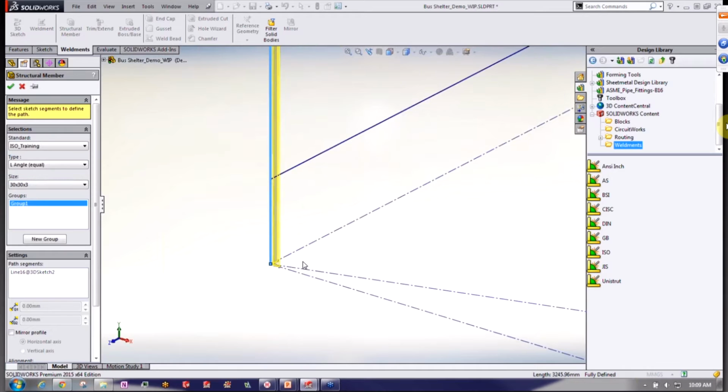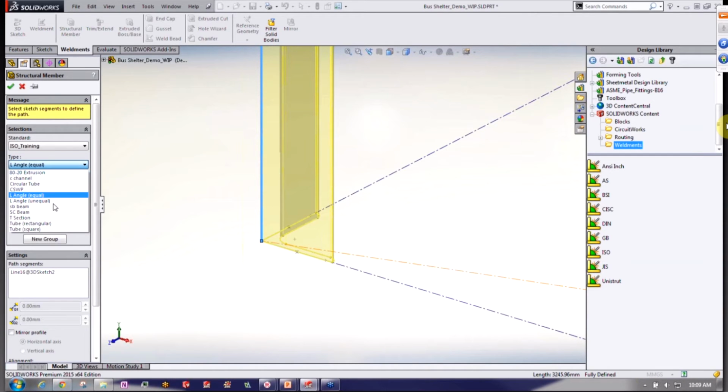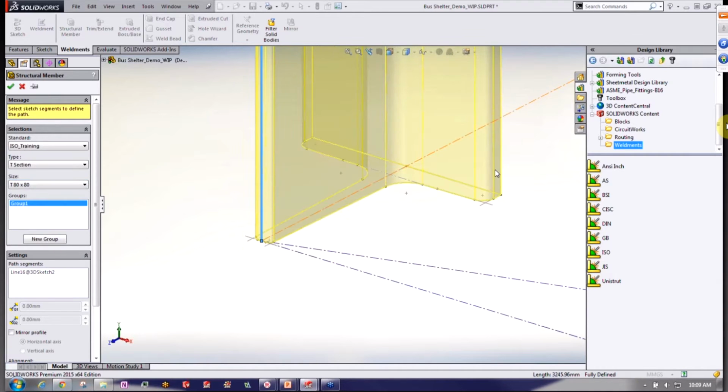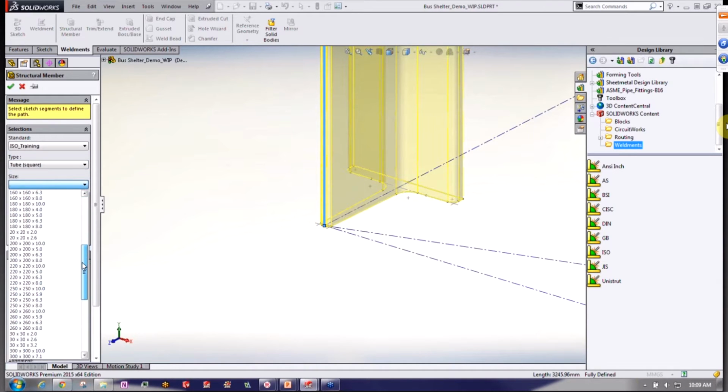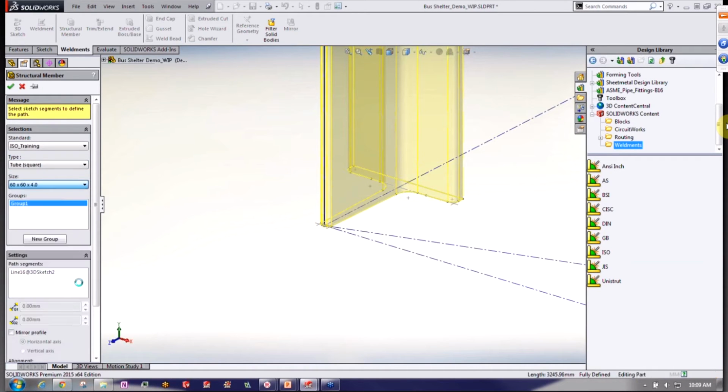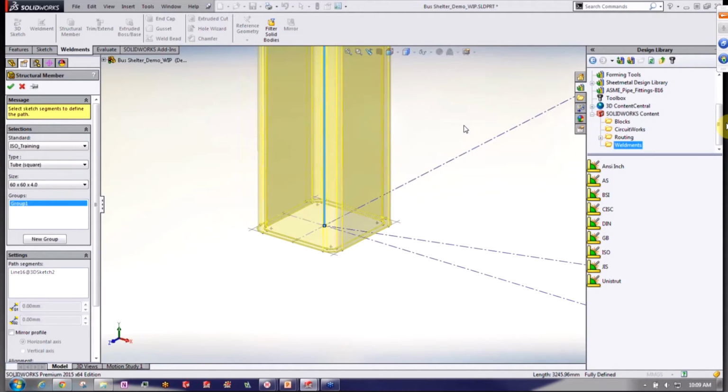So we'll see I can test out some different profiles here, see an L angle, could do like a T cross section if I want to. But ultimately for this one, we're just going to be using a simple square tube. So I'll go down to my tube square, choose the appropriate size I want, choose my 60 by 60 by 4, and we'll see that profile applied.